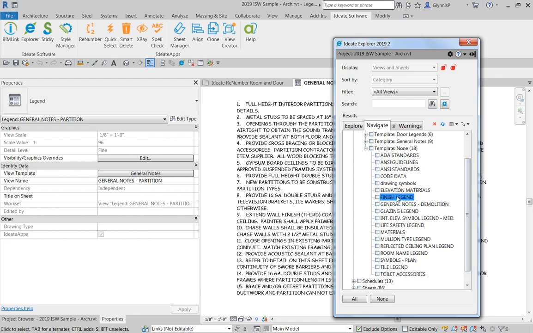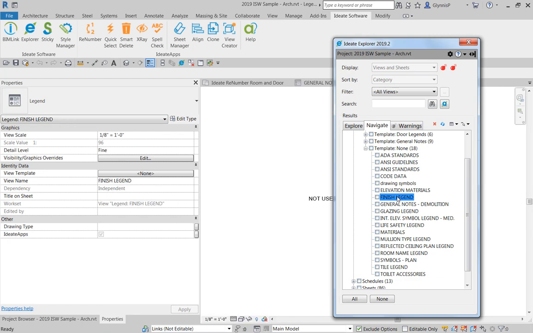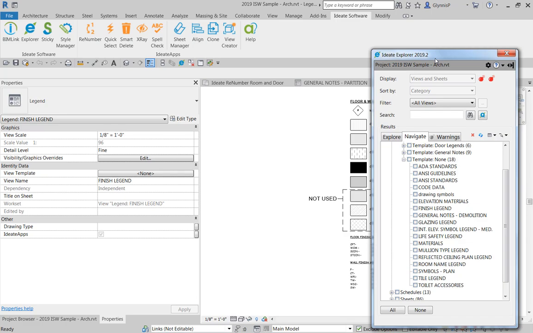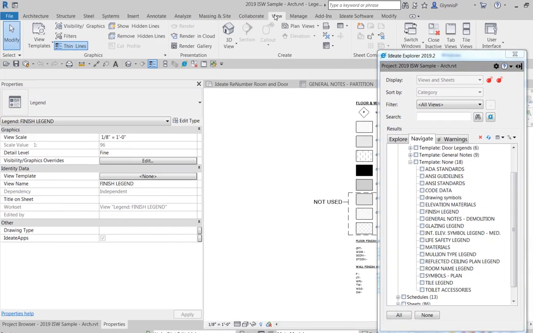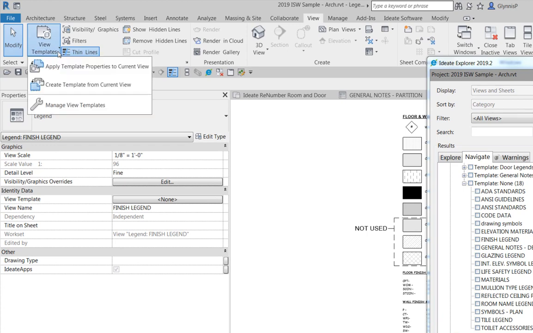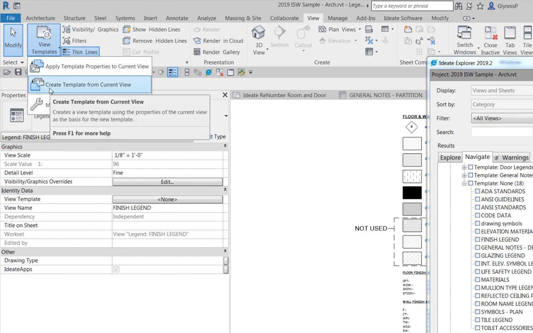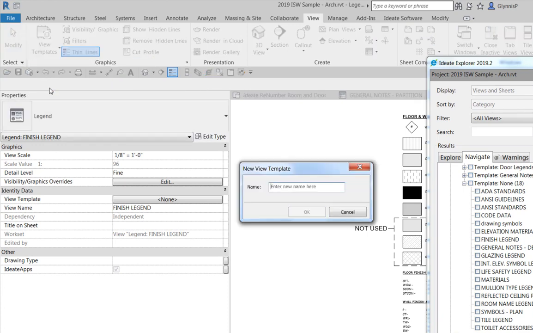Let's go ahead and select this legend. It's our finish one. And what we're going to do is first create a view template based on this view. So we'll call this our material and finish.